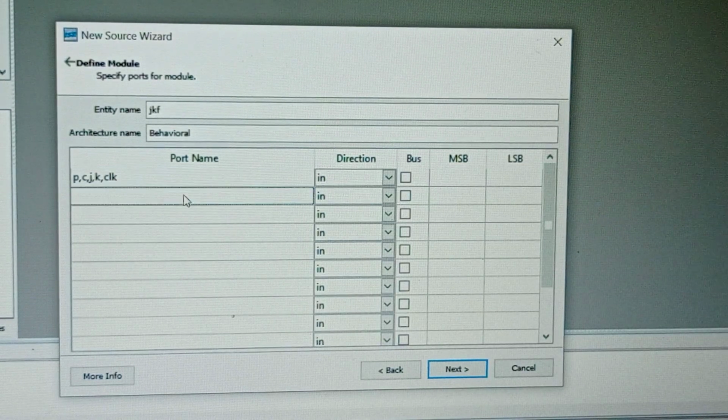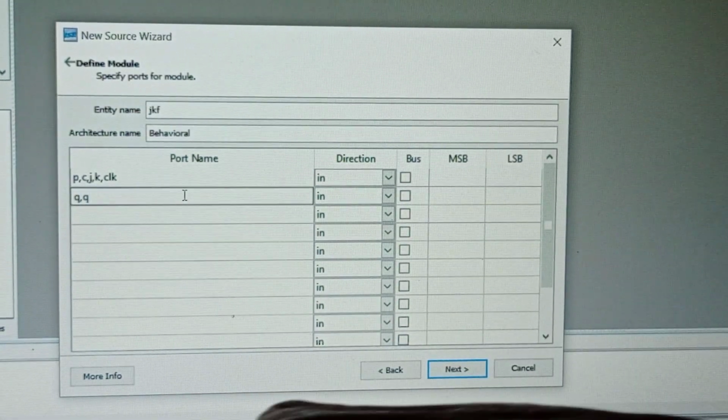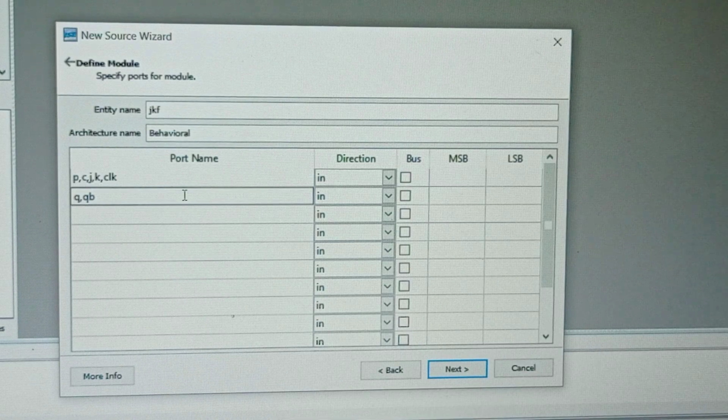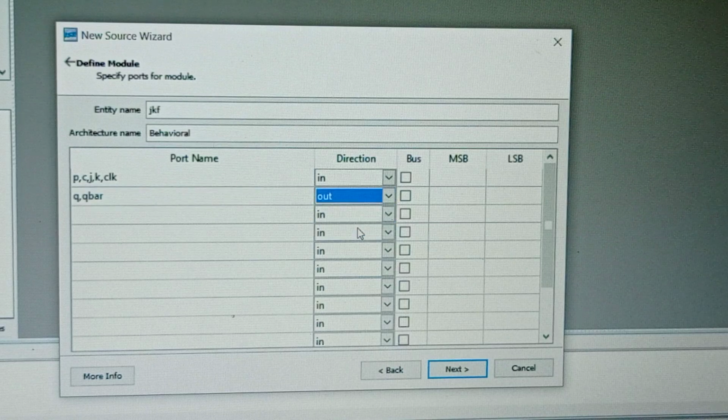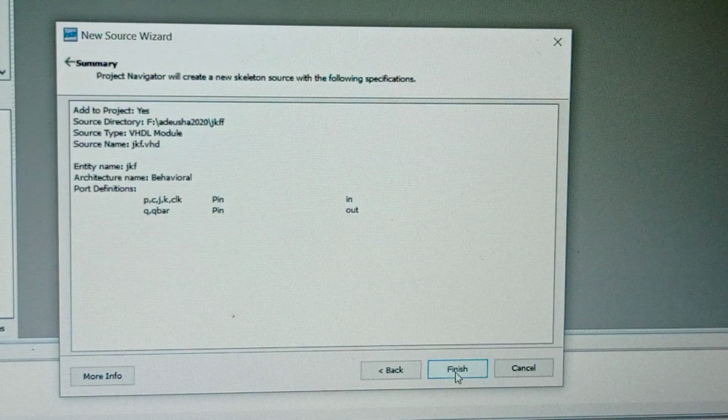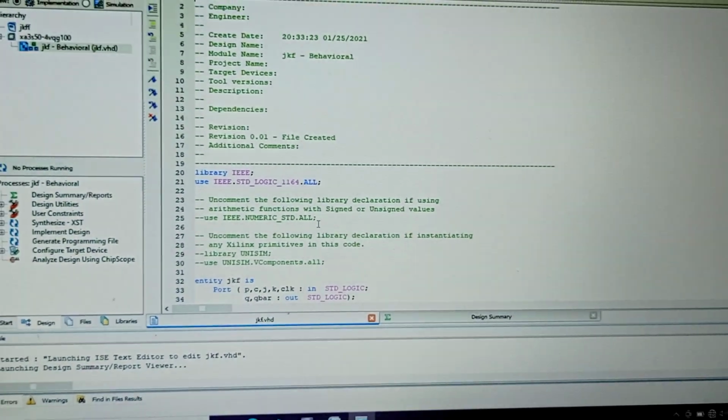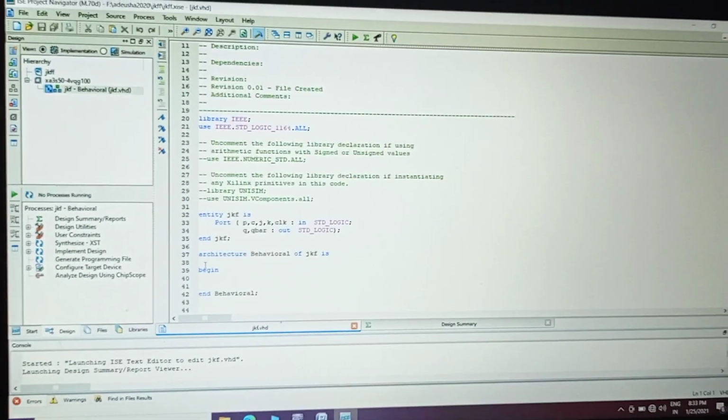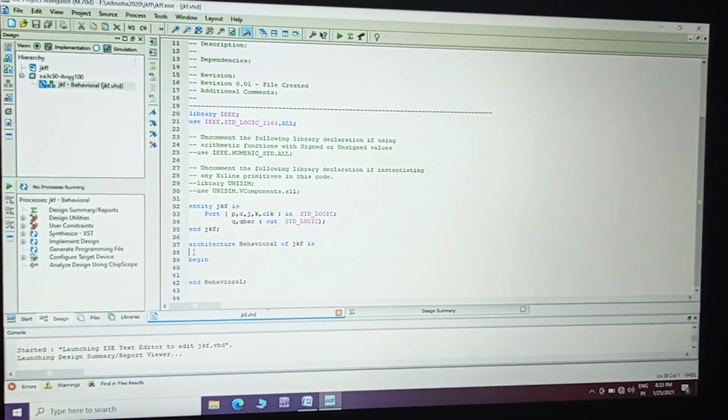Direction in. Next we'll get Q as output as well as Q bar. But actually no need of Q bar, because whenever the Q is 1, always the Q bar should be 0. And when Q is 0, Q bar becomes 1. This is inverse. Out. These two are the outputs. Click next and finish.